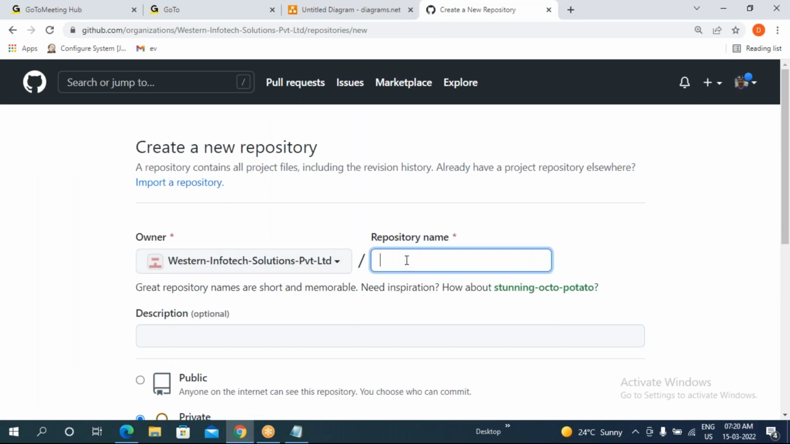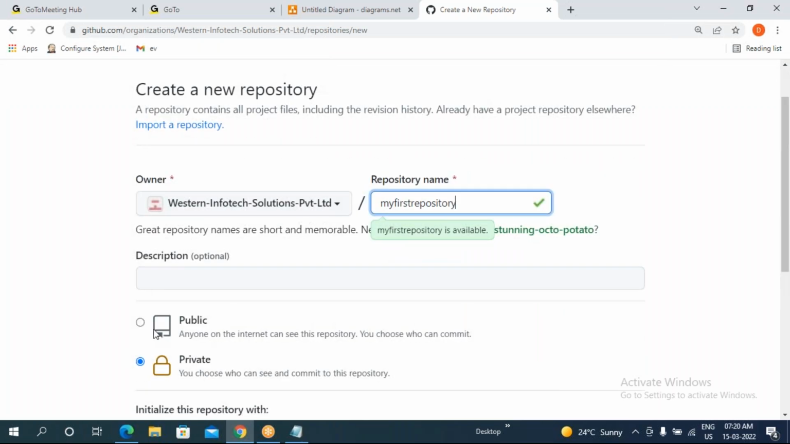It is asking for some name. I can use "my first repository", whatever. It is your name, no problem. It is asking public or private.